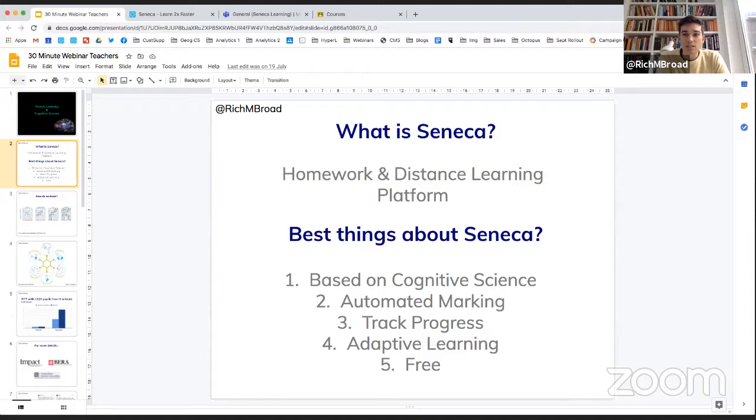And some of the best things that I think are really important to mention about what Seneca is, in case you're not familiar with it, is first of all, it's based on cognitive science. So what is most effective in learning is baked into the system automatically. So you and your students don't have to worry about whether they're using effective learning techniques. These things happen automatically just by using Seneca.